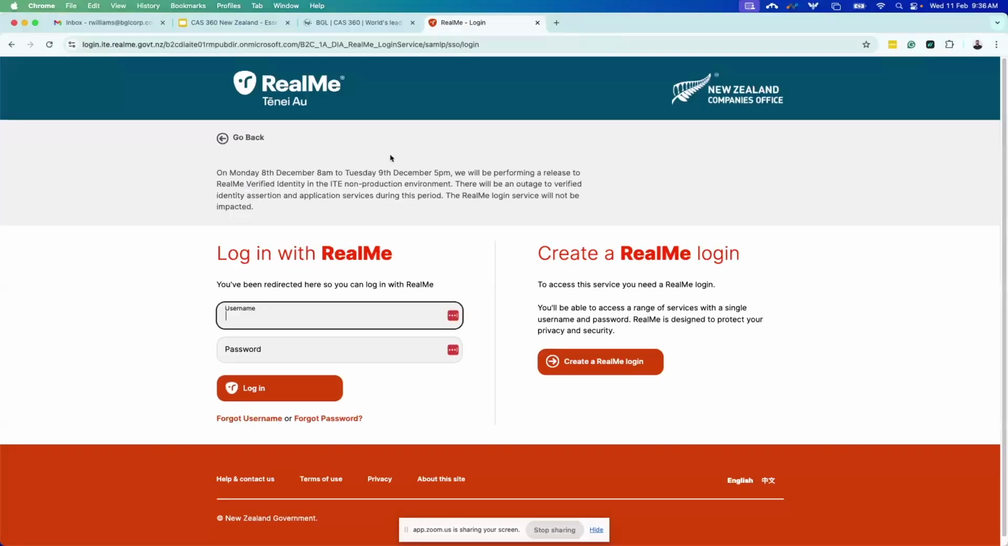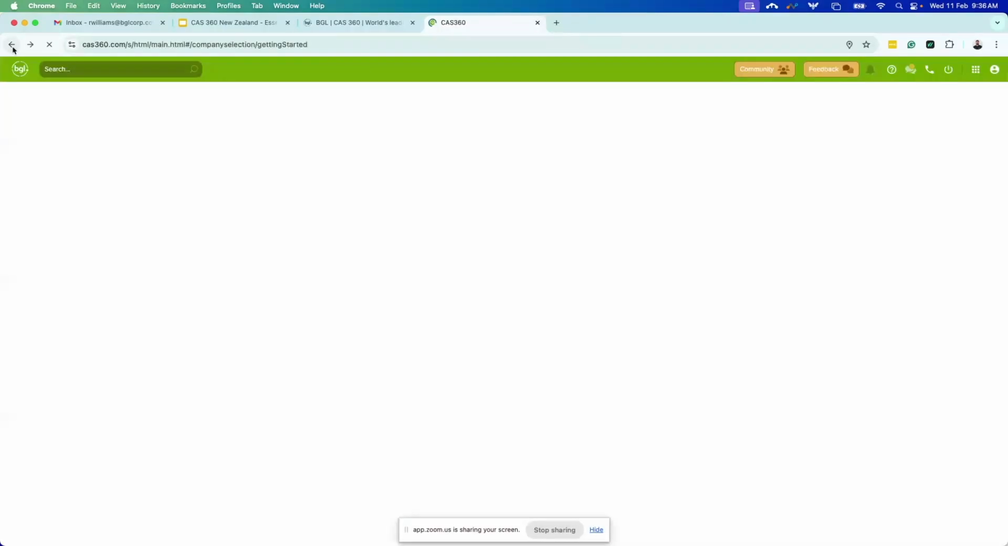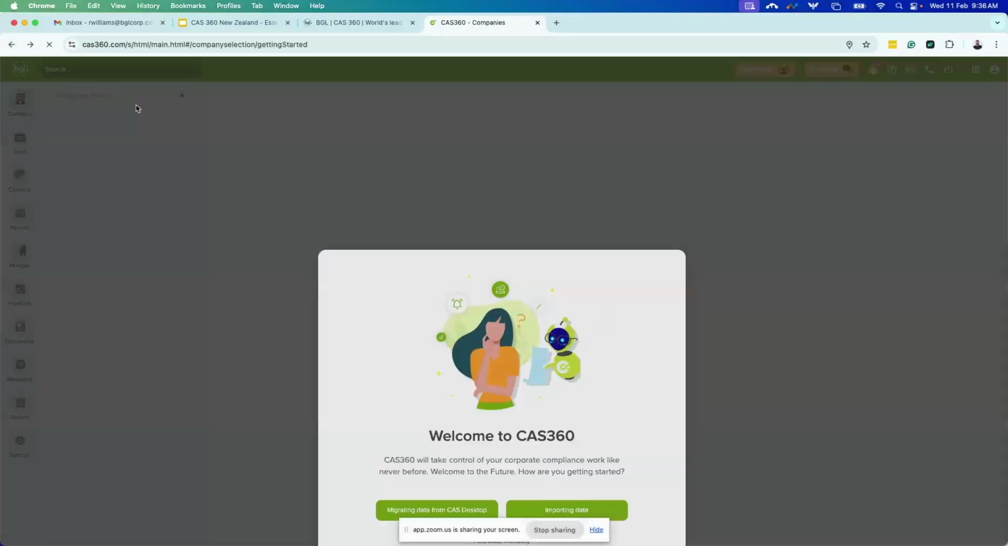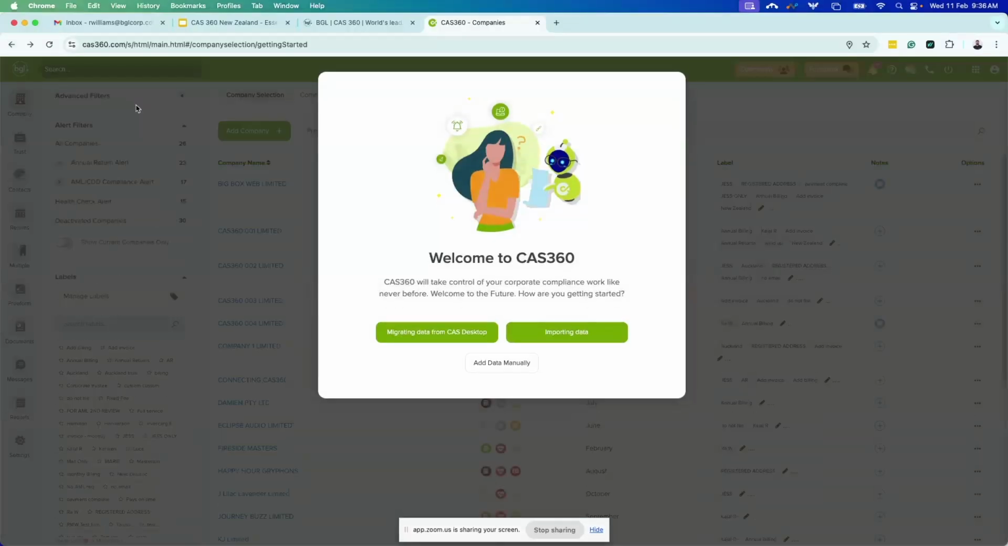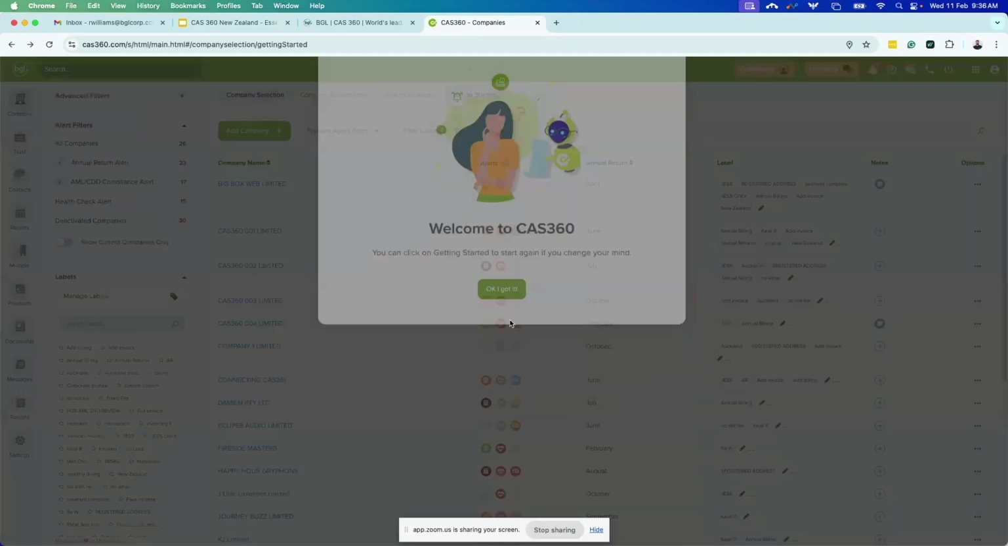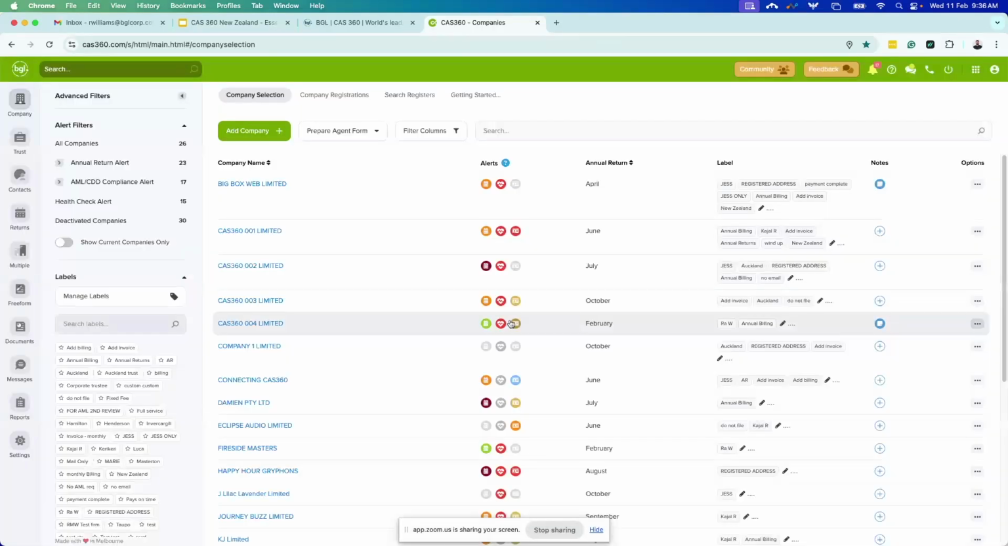This will then bring us to the company's office RealMe login site where you can input your details, and you'll then be able to enable the integration between CAS 360 and company's office. I'm obviously just not going to be filling that in for now, but that will allow you to integrate the two, and that's fantastic because we'll be bringing over all the core information around your companies.